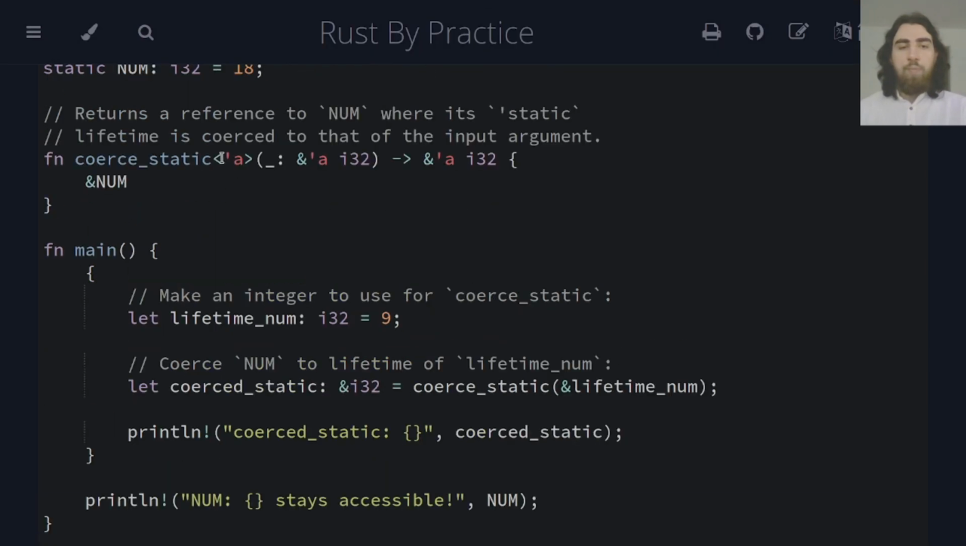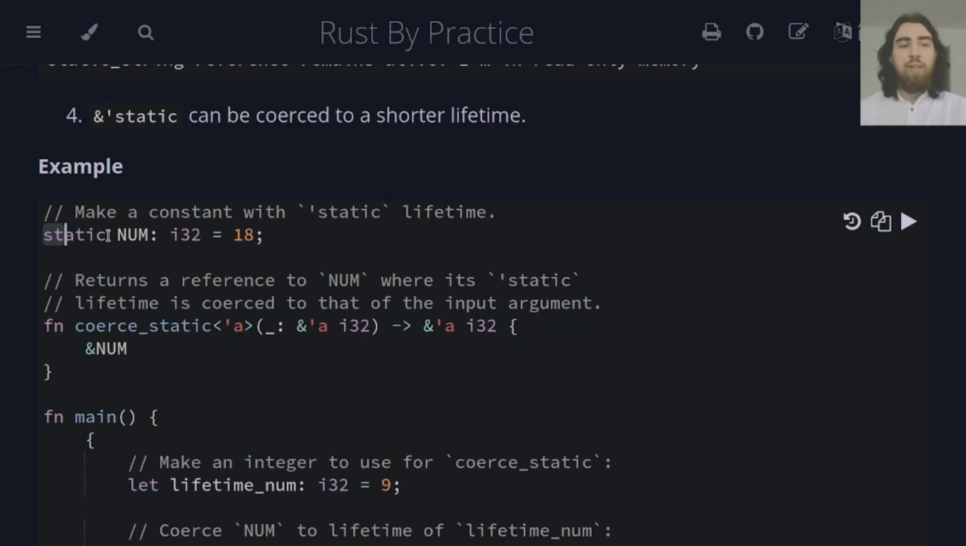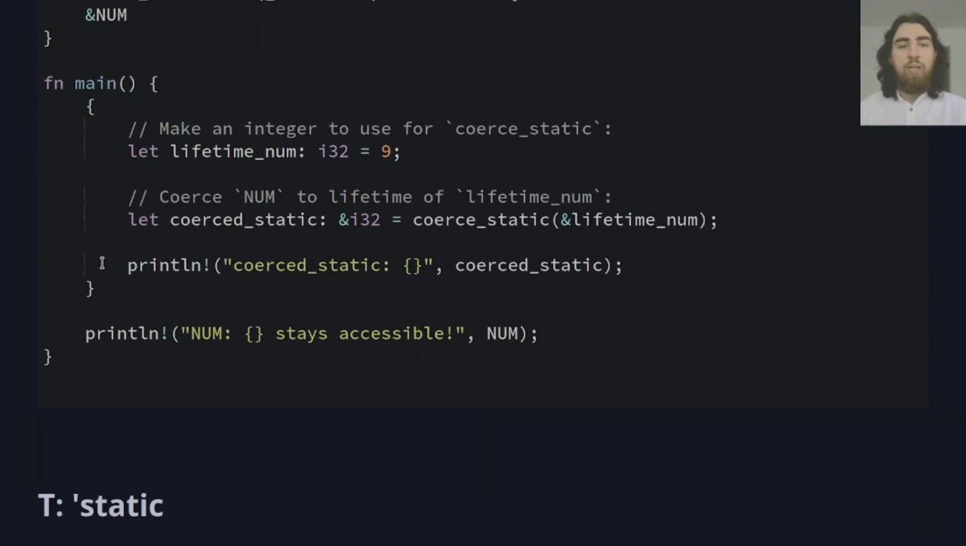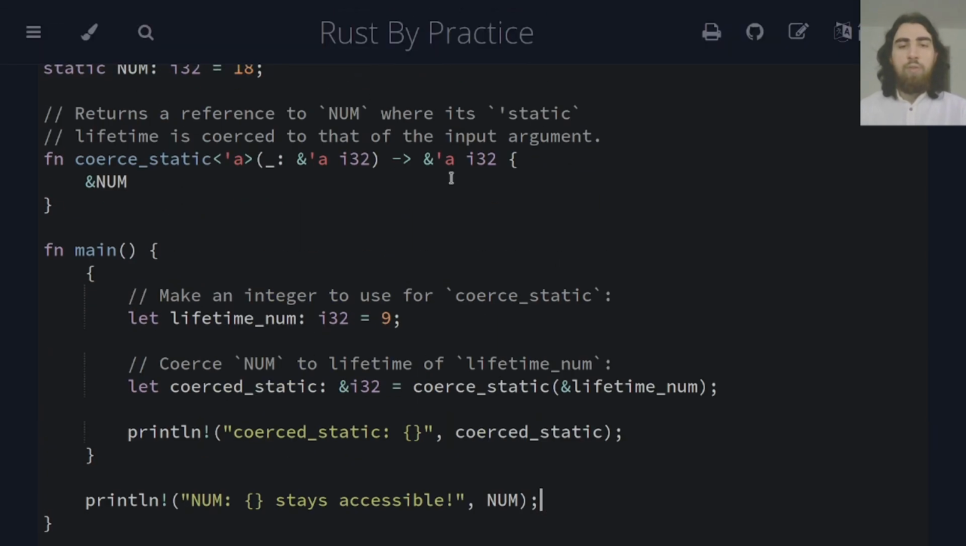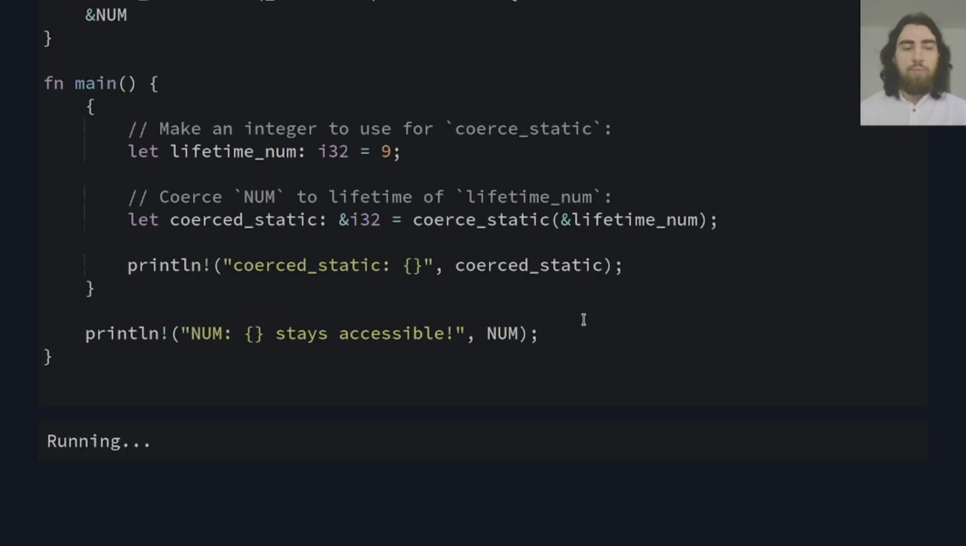Now, as you can see, we have coerced num here to a shorter lifetime, but this doesn't change the actual lifetime of the static constant, right? So even after this scope over here, we can still access num, because again it's of static lifetime. It lives as long as the program is running. So even though we have here coerced it to a shorter lifetime, it doesn't matter. It remains static, right?